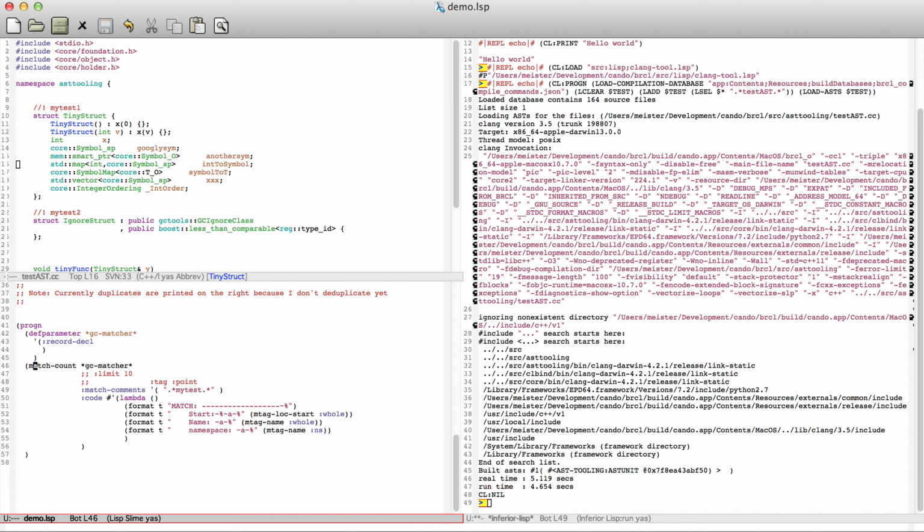And then here it's got a thing called match count, which is a function which will take this sort of description of what we're looking for in the C++ code, and it's going to search the abstract syntax tree that's loaded in here for the pattern that I'm going to describe here, and then it's going to do stuff with it.